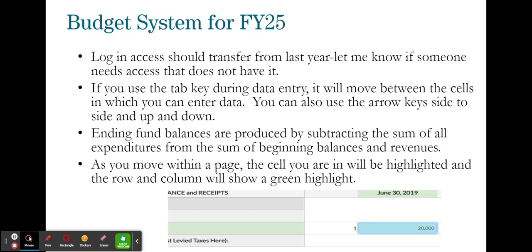So we'll take a few minutes here just to go over the screens for the online budget system. Your login access should transfer from last year. If you were an authorized user last year, let me know. If you have someone that needs access that does not have it, they will need to get an Enterprise A&A account ID, and they will need to email me that ID so I can provide it with access.